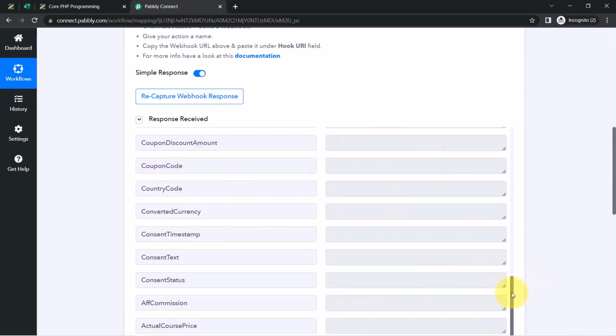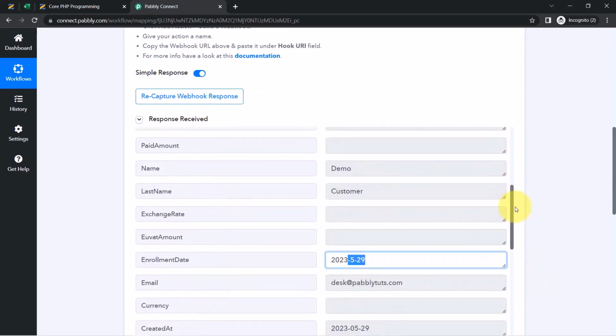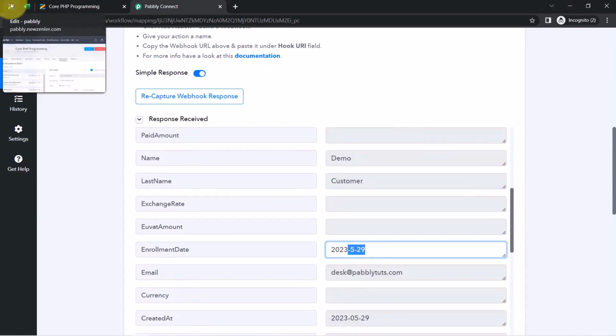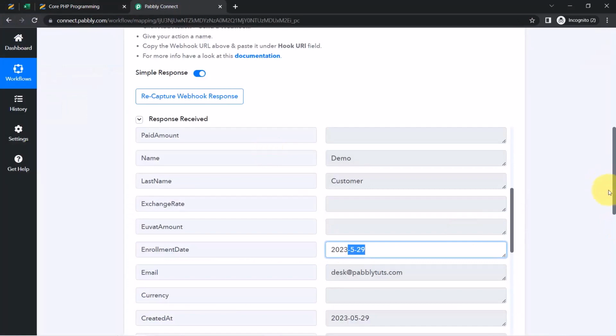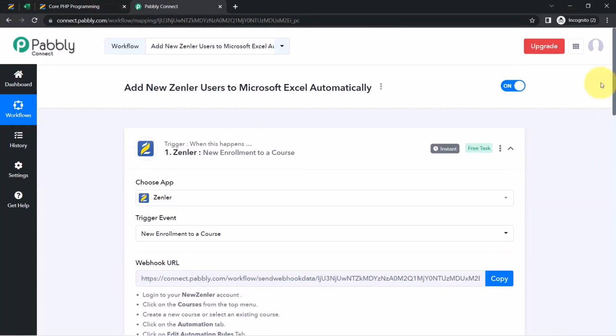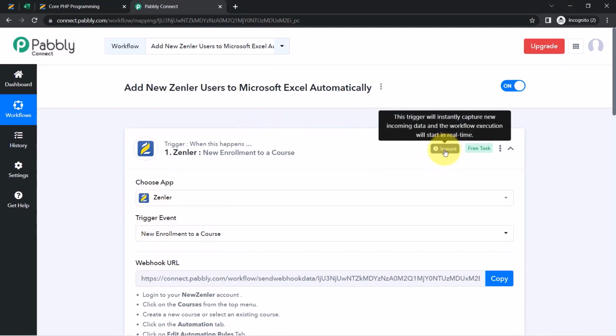The presence of this data clearly shows that the connection between Zenler and Pabbly Connect is working absolutely fine. So now onwards, every time you receive a new enrollment into a specific course, the details will be collected via Pabbly Connect instantly, because this trigger will instantly capture the new incoming data and the workflow execution will start in real time.